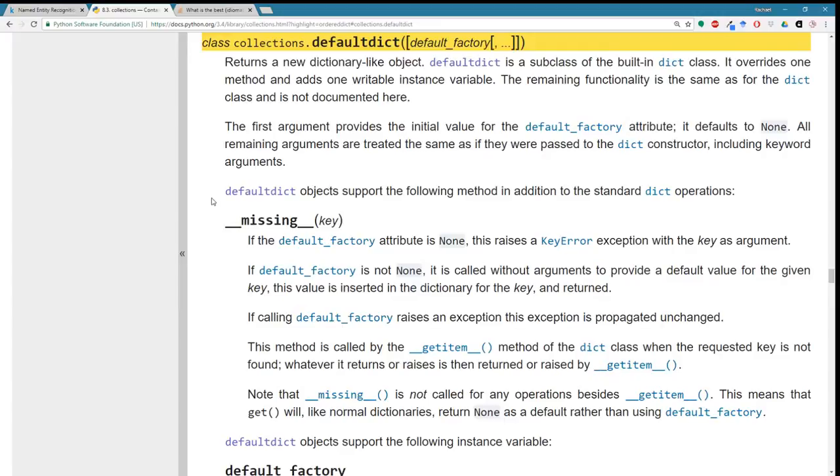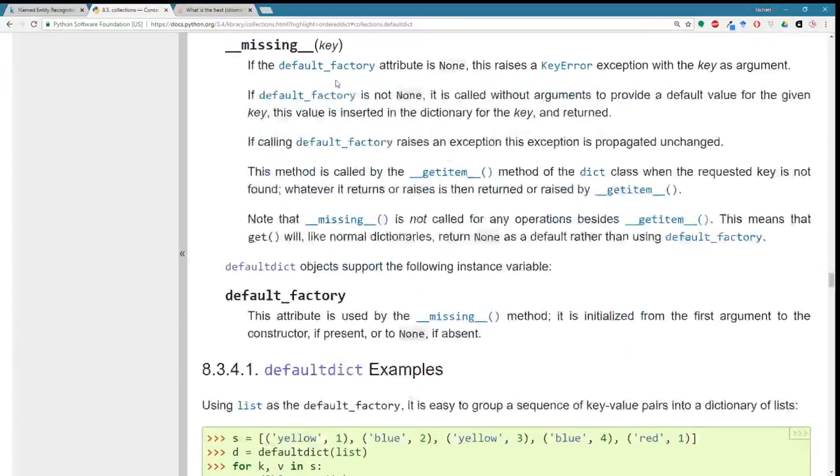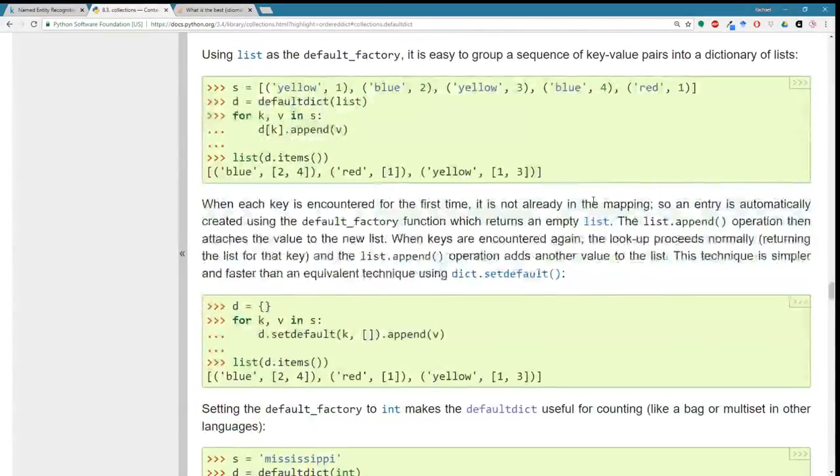Returns a new dictionary-like object. defaultdict is a subclass of the built-in dict class. It overrides one method and adds one writable instance variable. The remaining functionality is the same as for the dict class and is not documented here. The first argument provides the initial value for the default_factory attribute. It defaults to None. All remaining arguments are treated the same as if they were passed to the dict constructor, including keyword arguments. Okay. So it's just like a dict, except it has something different.